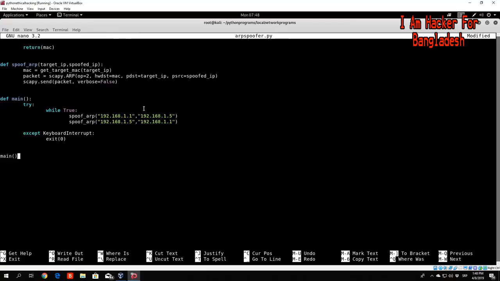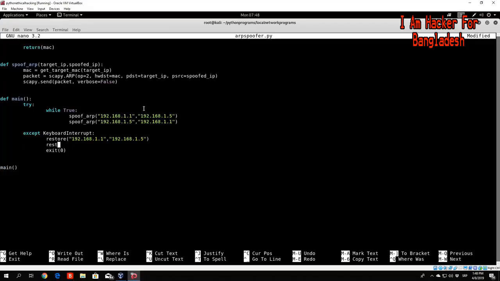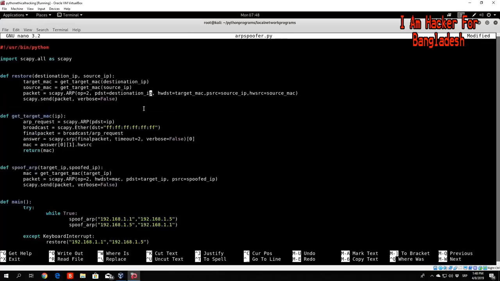So all we have to do now is, as soon as we close our program, run the restore function on these two IP addresses. We run it on both our Windows 10 machine and the router, so restore also the Windows 10 machine. We need to perform this function two times, once for each of the machines, and then we can exit the program. So everything should be good to go. Let me just double check everything.